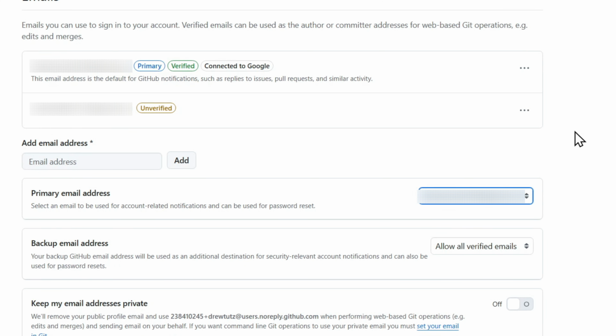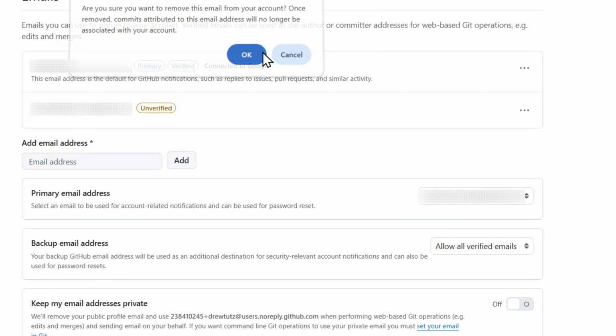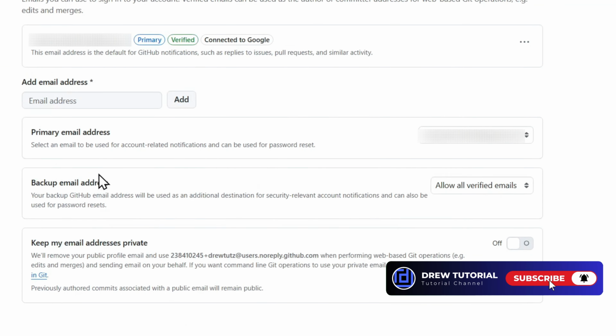And if you want to delete any email address after that, you can always go ahead and click the three dots and delete. So let's say this was my primary email. I could have clicked on it, simple click delete, and then know that my primary email address is changed.